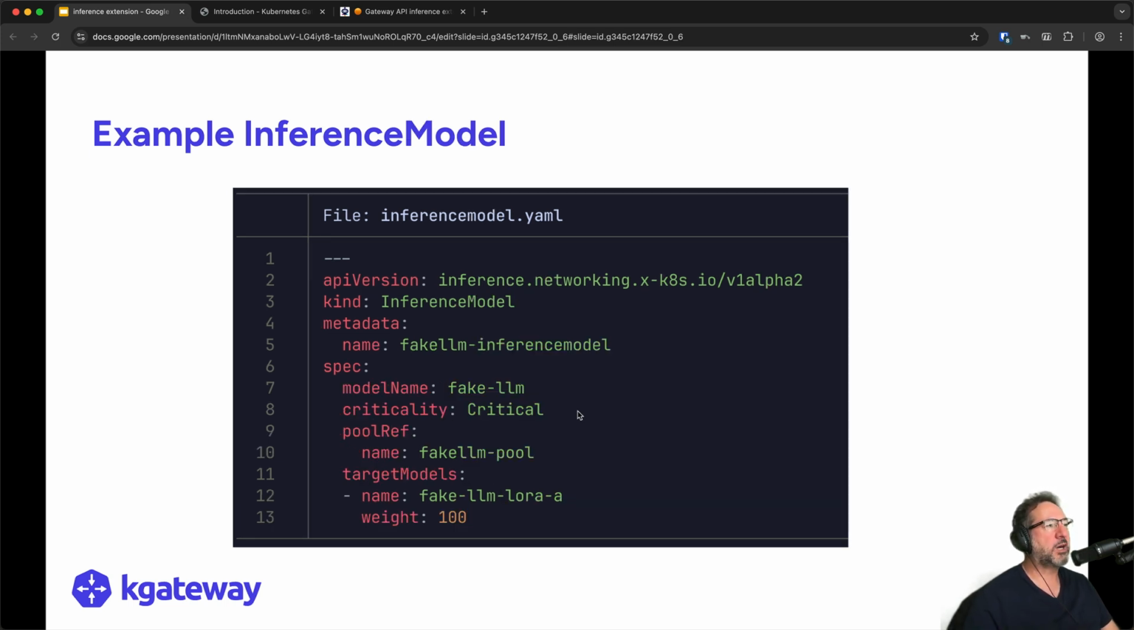The inference model, on the other hand, is more concerned with matching incoming requests to the right inference pool, and so you have a pool reference there, and you also have a target model and a model name. So requests with the fake-LLM model name will match this particular inference model configuration, and the target models, think of it almost as a traffic splitting scenario where we can target a specific model and use weights to specify what percentage of those requests should go to that particular target model, and you can specify more than one there, of course. So that's the idea.